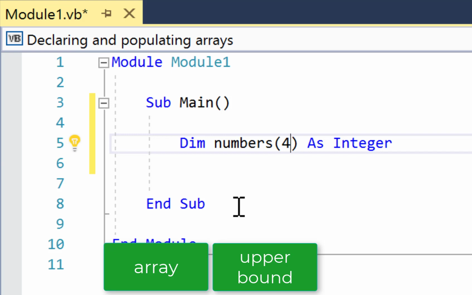4 here is known as the upper bound of this array. Now the upper bound is an integer value that's always 1 less than the total number of items that can be stored in this array. Why 1 less? Well, in computer science, we generally start counting from 0 rather than 1. So if we count the items 0, 1, 2, 3, 4, we've actually got 5 items.